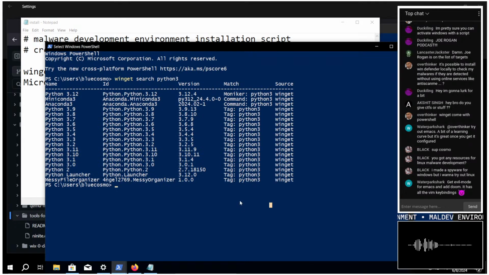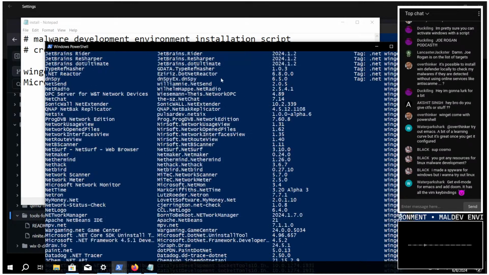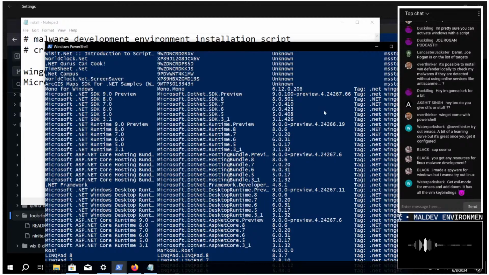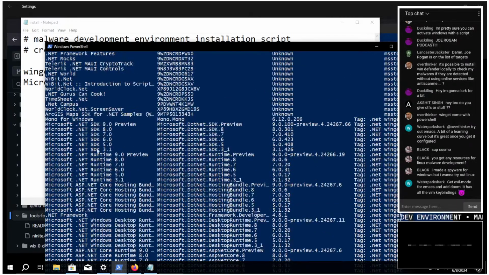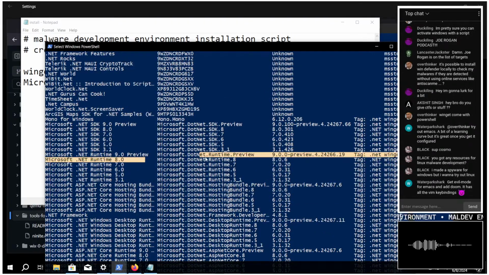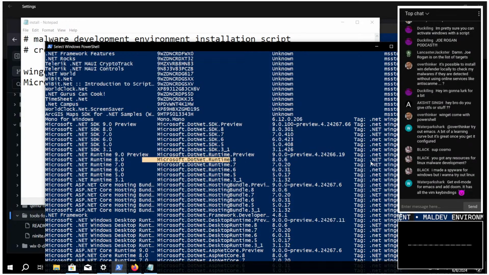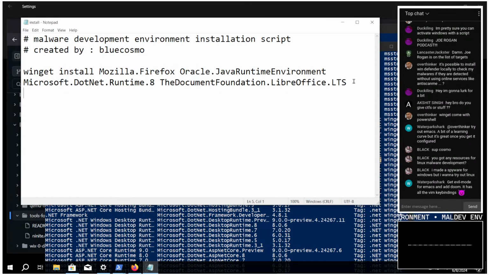Let's see if we can find the search for .NET. Because there may be, yeah, like this. Tag is .NET. Interesting. Yeah, I'll figure that out as I go.